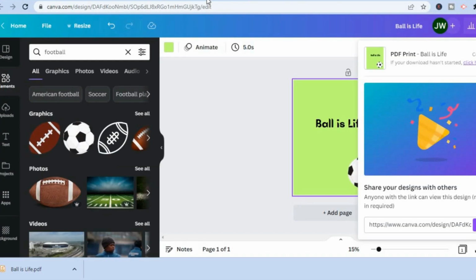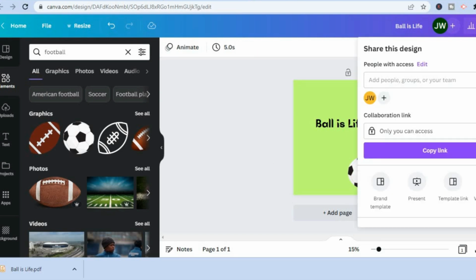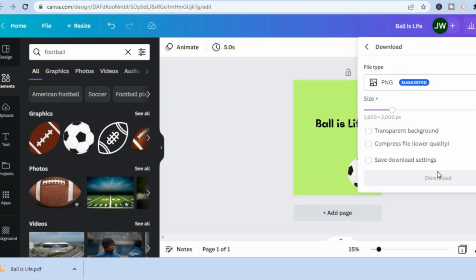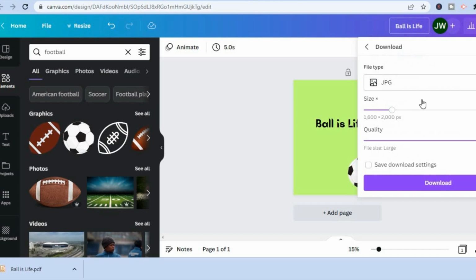Then you'll tap on customize this template. And by the way, I want you to go back into your first design and you're going to go over to share again. Then you're going to tap on download just like you did earlier. But instead of downloading it in PNG, I want you to select JPG, better yet. And you're going to tap on download.